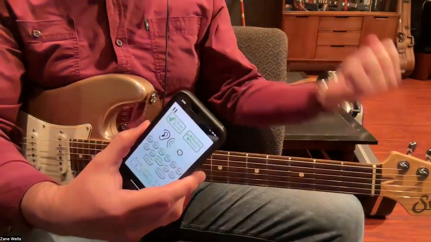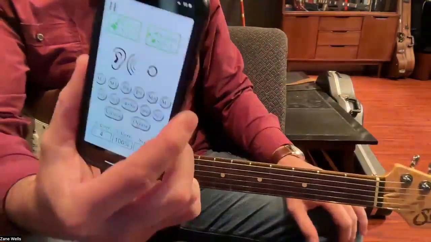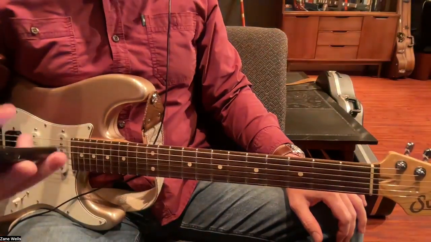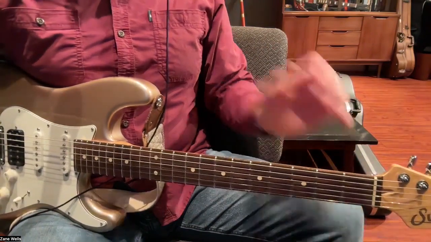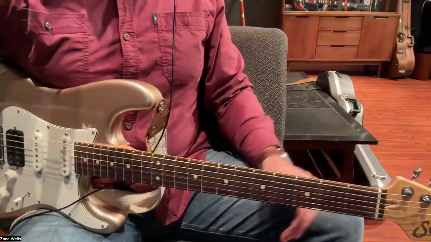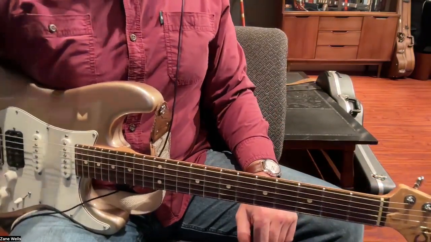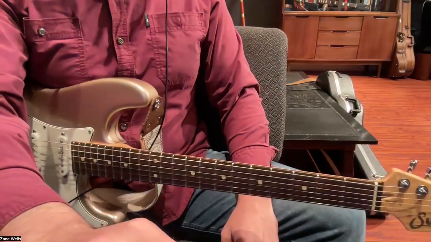It's basically like going to the gym. The more you exercise that muscle, the better you're going to get at memorizing and identifying these intervals. And it is of immeasurable value as a musician to invest time into ear training.